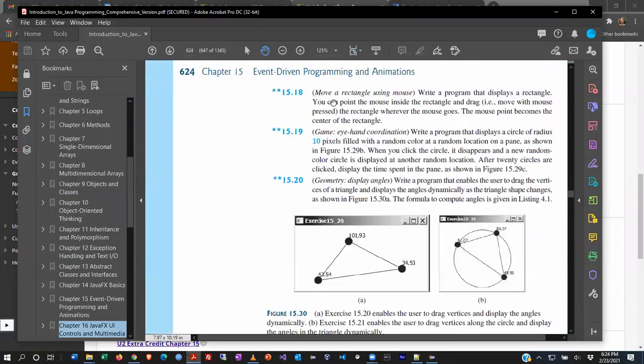So move a rectangle using your mouse. Okay, well, this is kind of interesting. In the first thing we did, we used the keyboard to control drawing on the screen, or really kind of like moving an object, if you want to think of it that way. Now we're going to use our mouse to interact with something on the screen, and I think this is pretty interesting too. So it says, write a program that displays a rectangle.